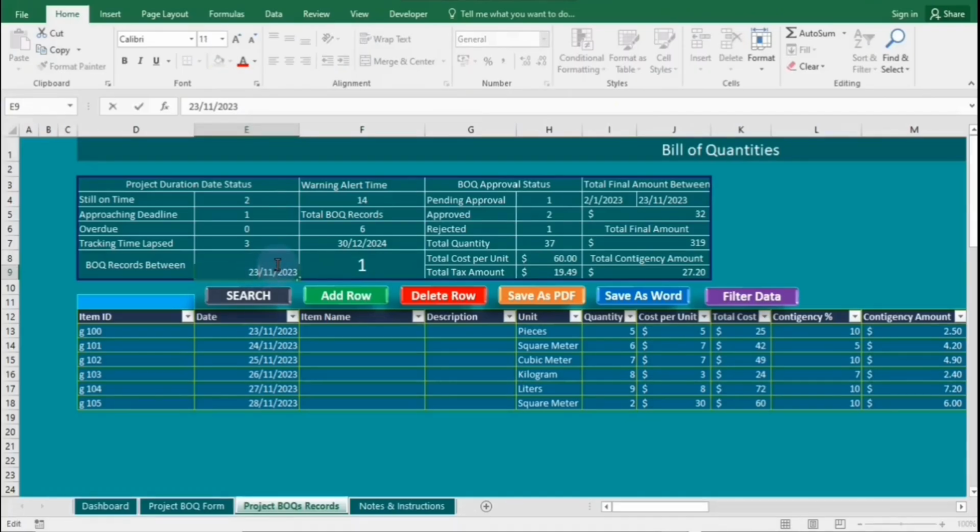Now, if you change the date ranges in cells E8 and E9, the formula will automatically update the records in cell F8, using dates which are in column E.